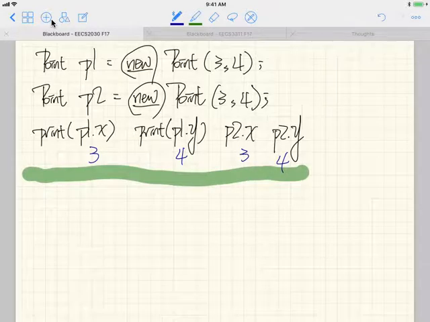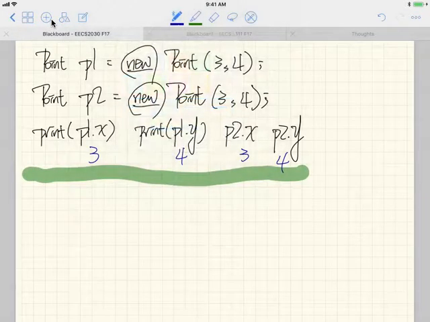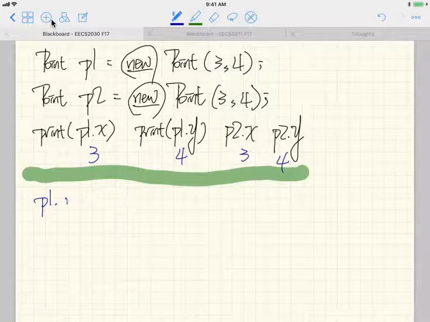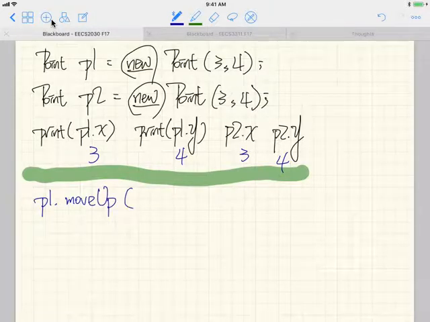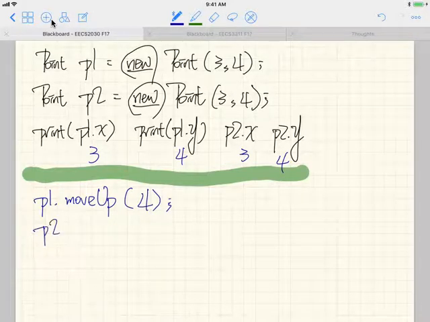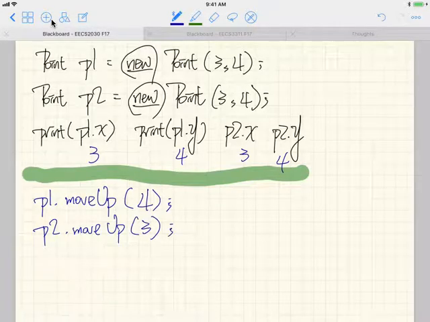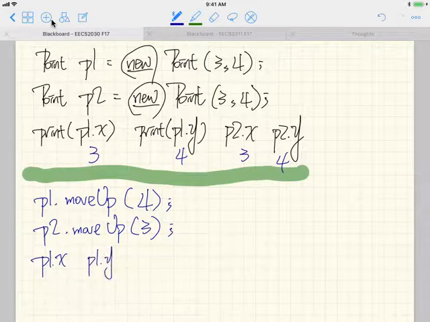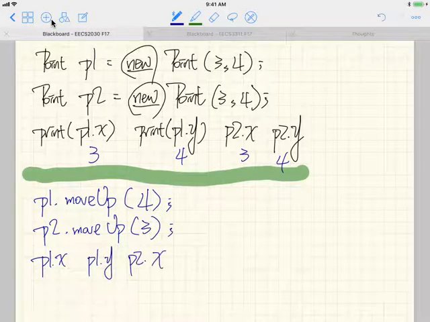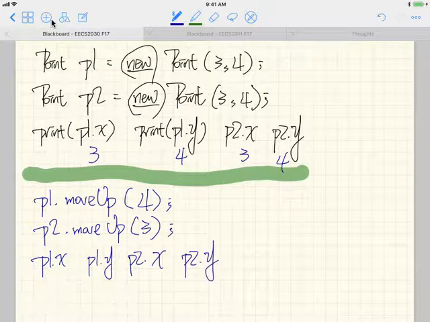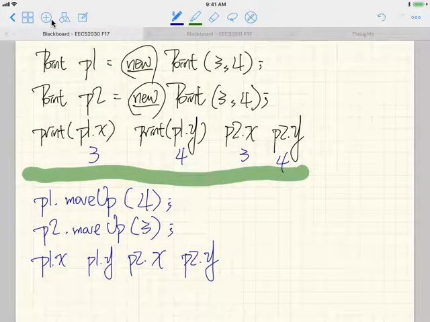Let's do something a little bit more complicated. If I say P1 dot move up 4, and then I say P2 dot move up 3. Okay, and then I'm going to ask the same question here. If I say P1 dot x, P1 dot y, P2 dot x, and then P2 dot y. Think about it for a moment.